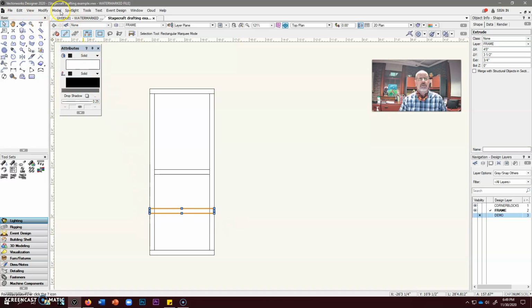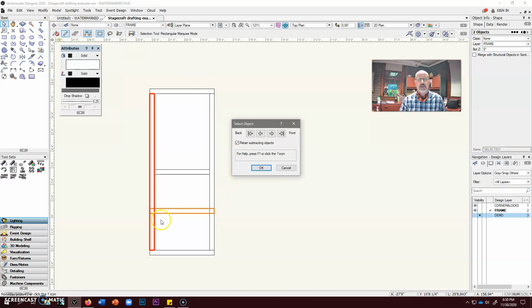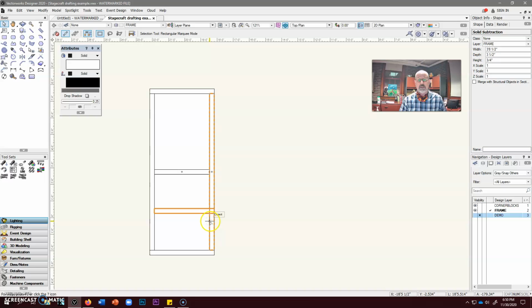You can guess what I'm going to do here now. I've already extruded that rail. And I can tell that by looking at my object info up here. And you'll see that it has a value for being extruded 3/4 of an inch. But I also need to model this. I need to subtract solids. I need to subtract it this time from the toggle. I'm going to retain my subtracting solid and click OK.